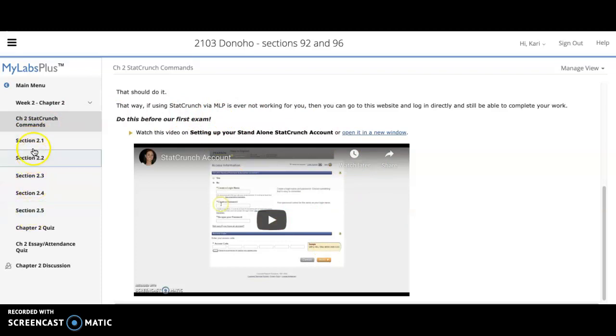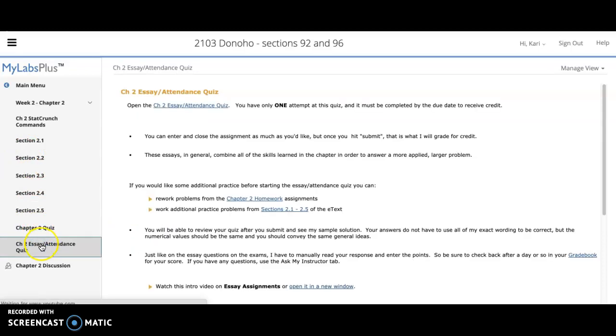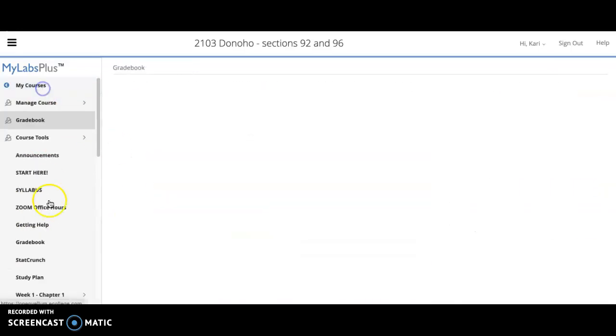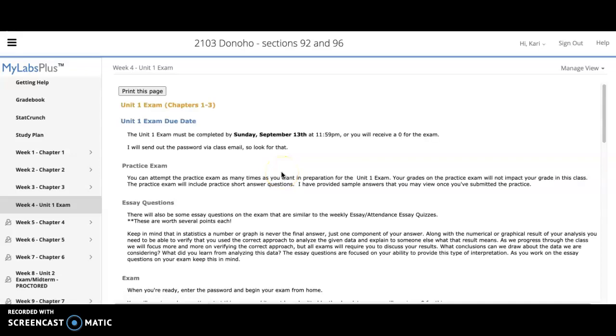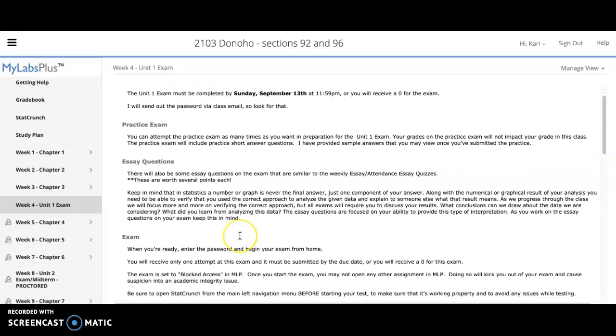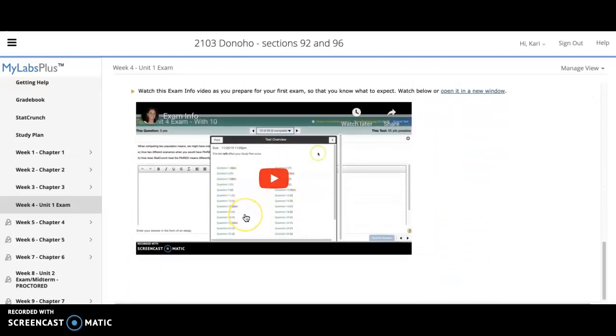Then you've got your regular sections of work, notes, video, homework, notes, video, homework, your quiz, your essay attendance quiz for that week, and moving on. Weeks 1, 2, and 3, chapters 1, 2, and 3 are all of Unit 1. So then week 4 is when we will hit our first exam. And again, the exam pages will have all of the information you need on them and an exam information video that kind of leads you through how the testing is going to work.